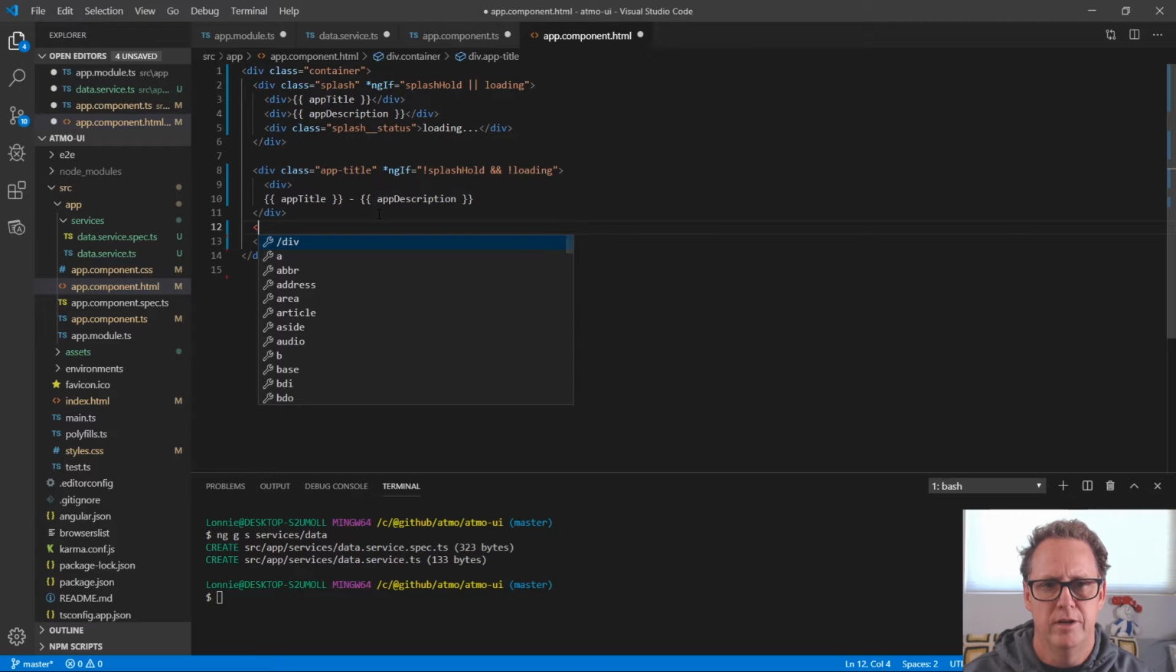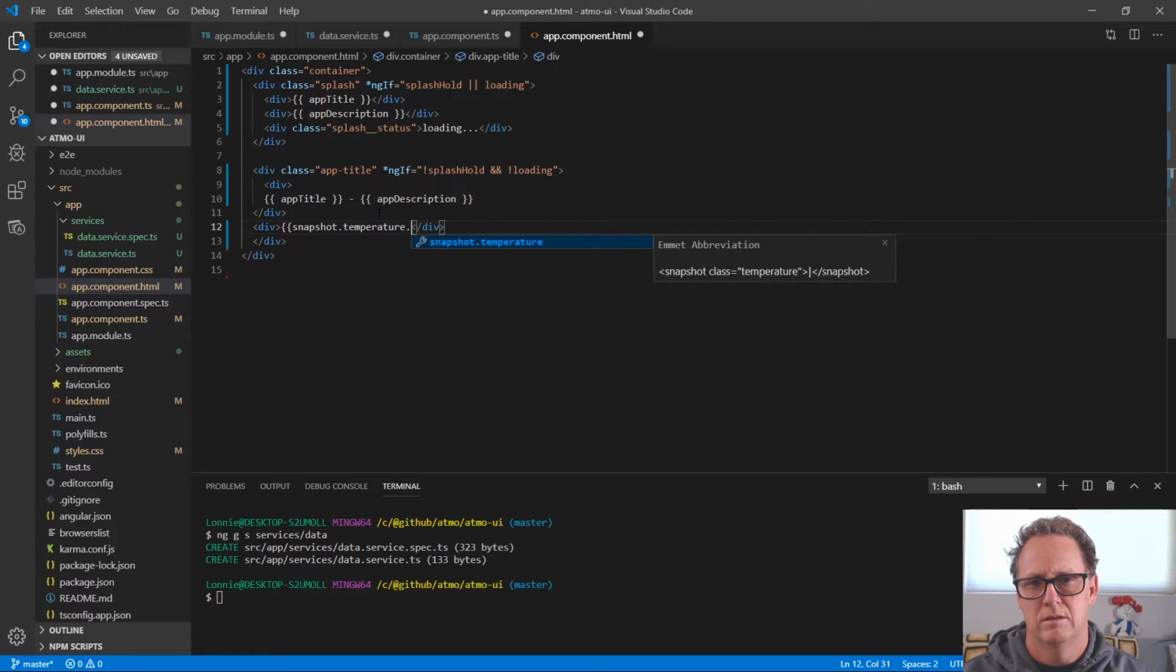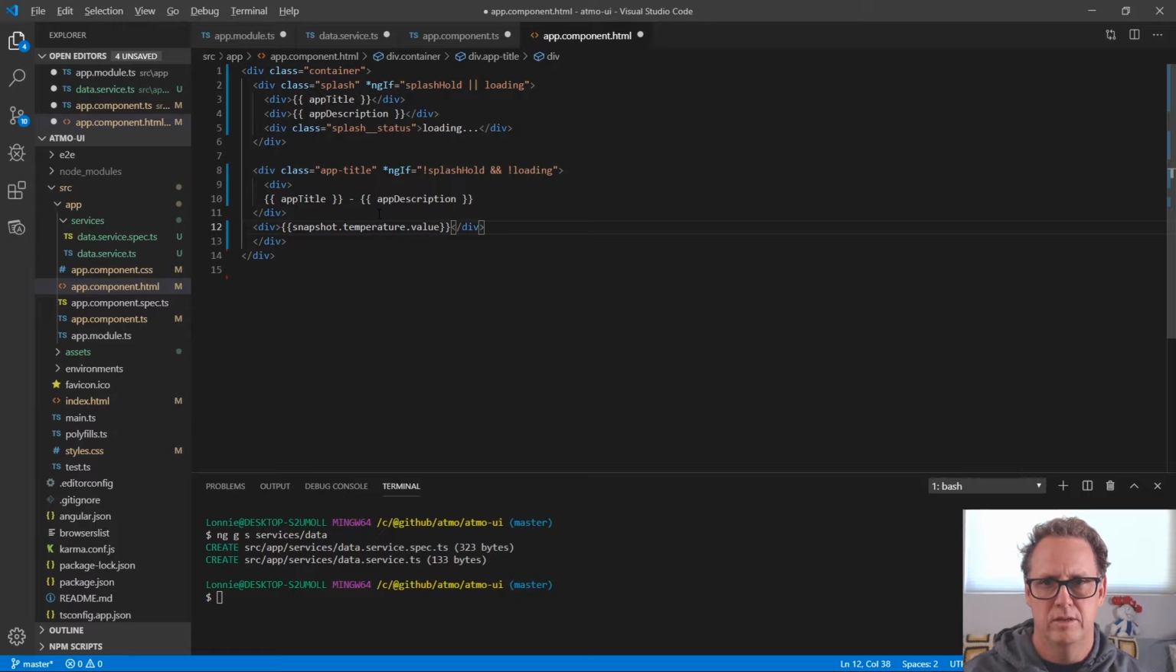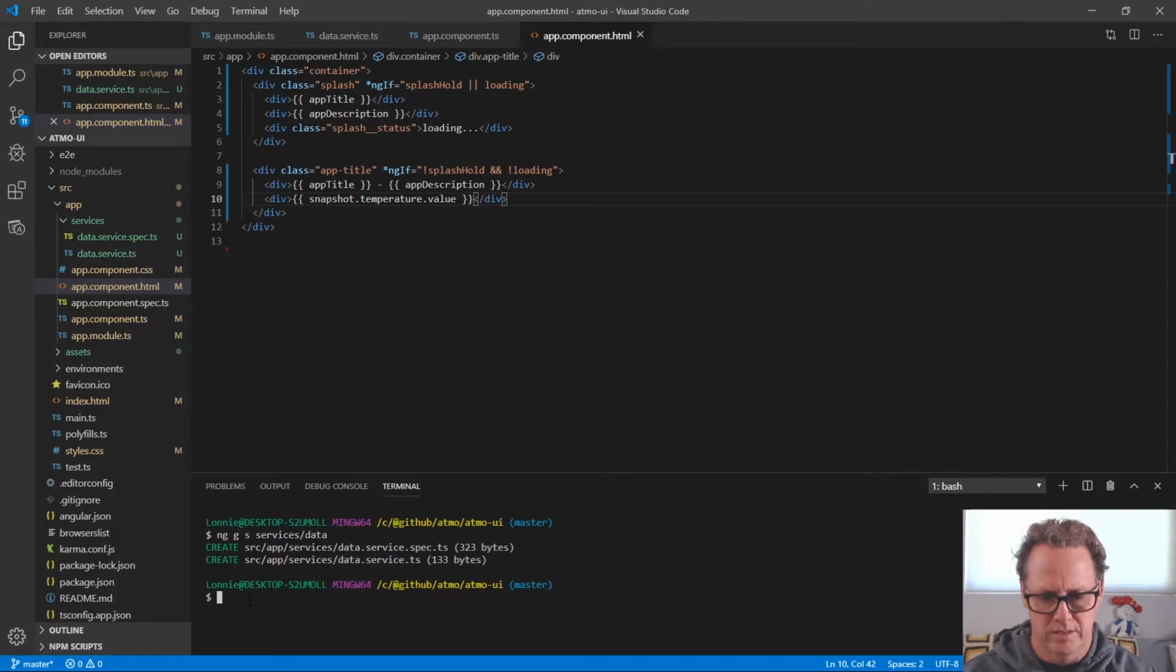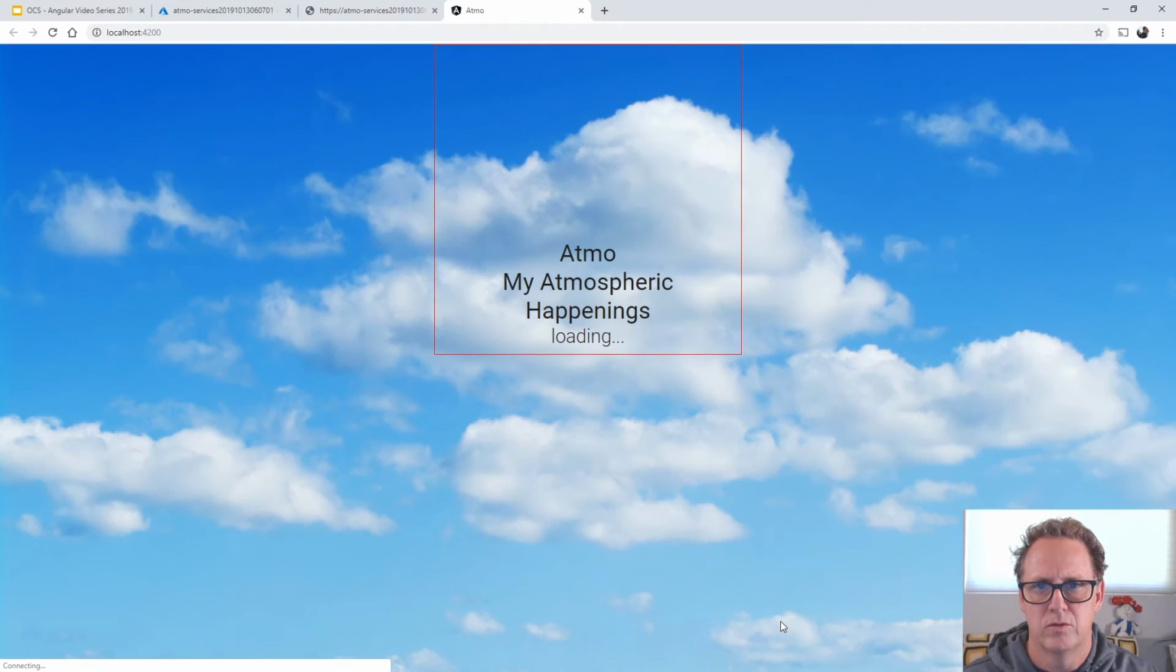Then I'm going to put another div here, and I just want to display a value from the snapshot. So we can do snapshot.temperature.value. Okay, go ahead and save all of this, and I'll do an ng serve here, and we'll see how that looks. Okay, go ahead and go to our localhost 42.